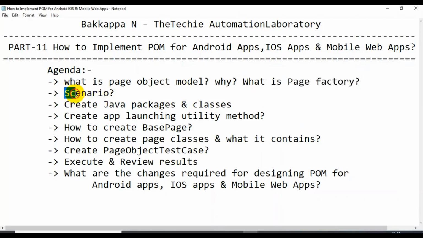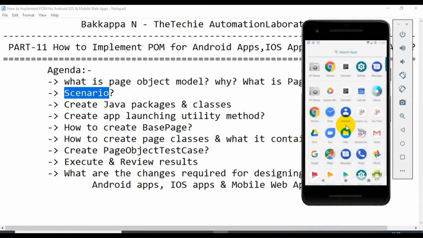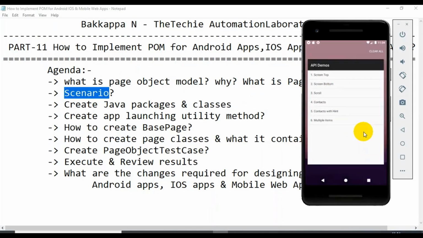So let us move on to the scenario which we are going to automate. Let us open our emulator. So this is my emulator, guys. I'll open one APK, that is API Demos. We have already used this API Demos Android app. I'll open this app, then click on Views, then click on Autocomplete. In the third page, I'll simply read the 3 dot scroll message text. So this is all about the scenario, guys. Let me close this app.